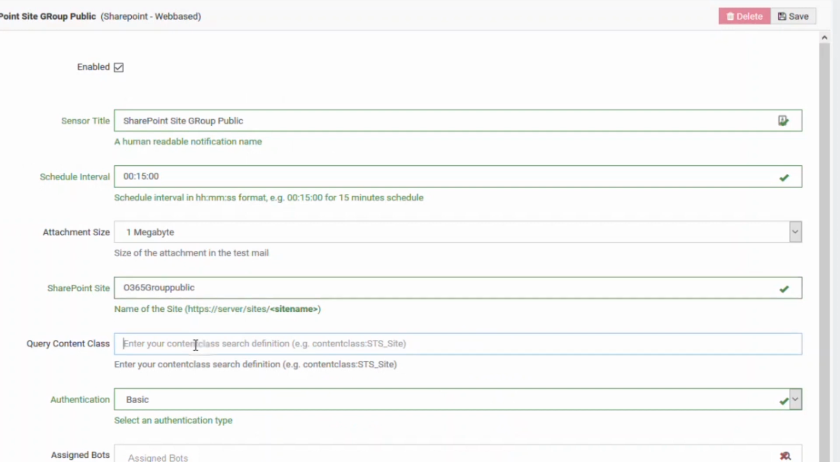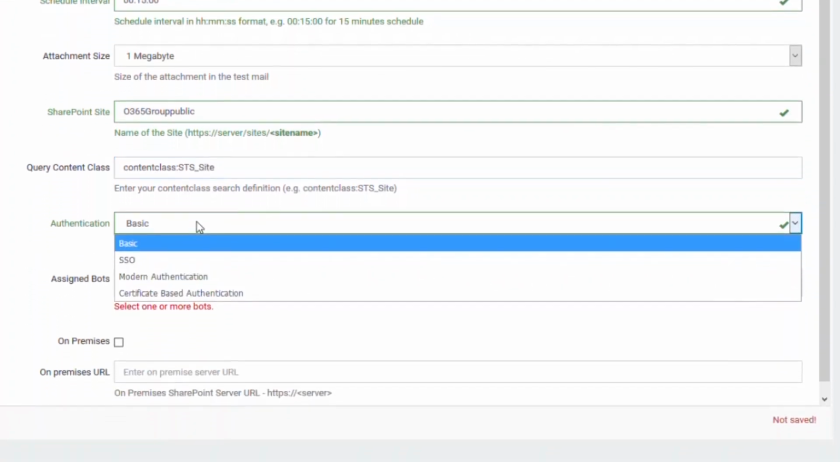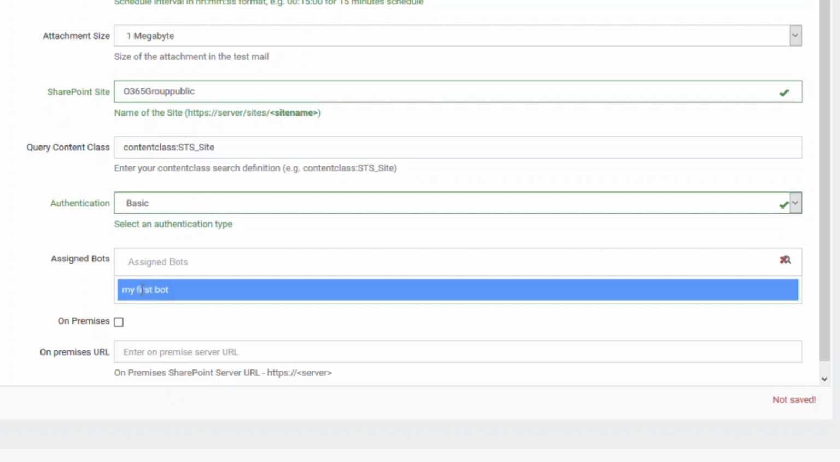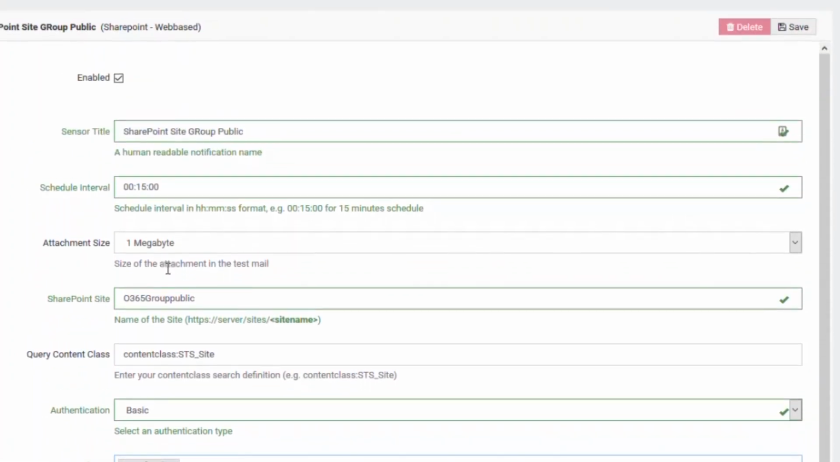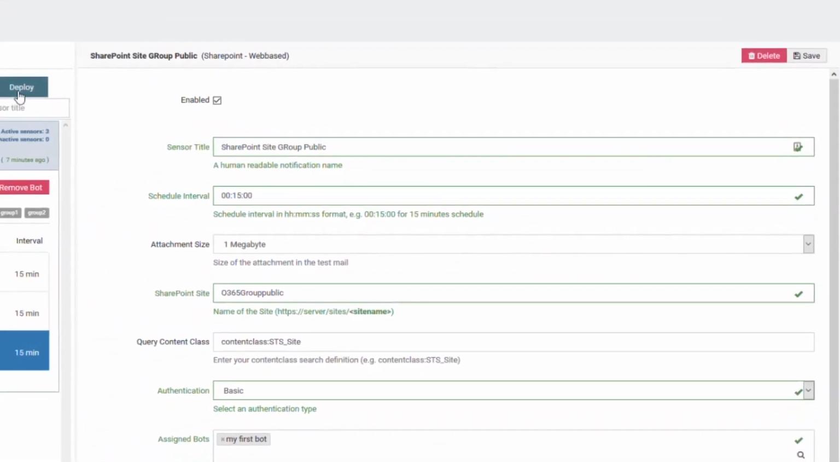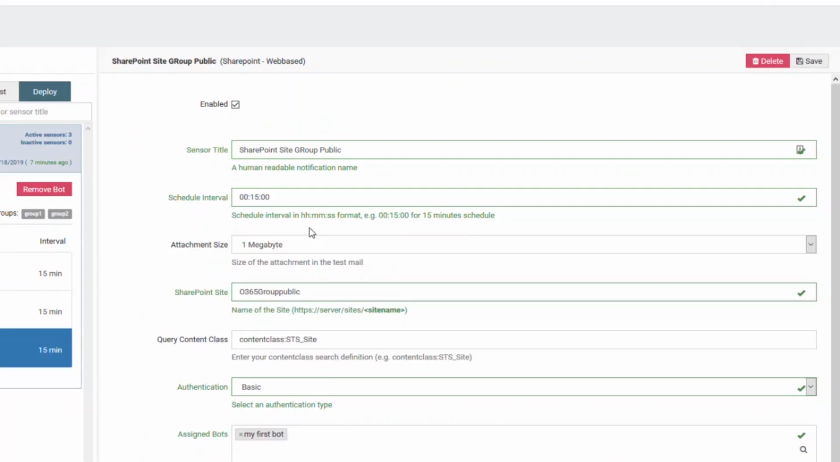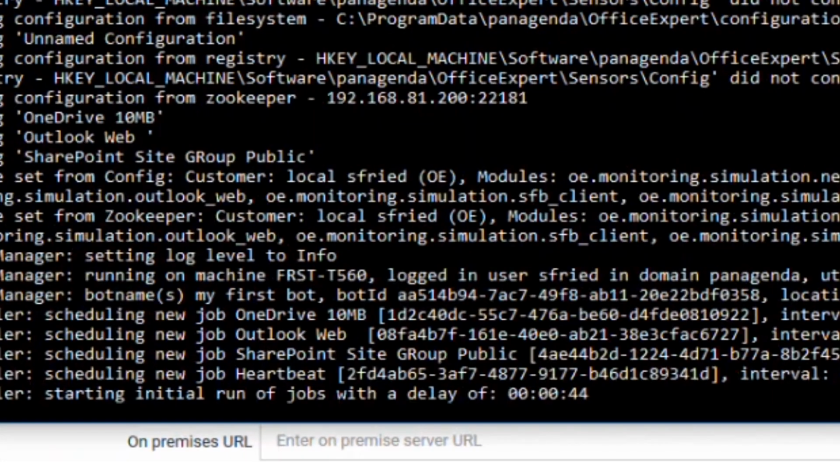As a content class, you can specify any content class query. Just for demonstration and simplicity reason, I will just use the default one indicated here in the description. And authentication, I will just keep it as easy as possible. So keep it basic and assign it to my bot. So also those necessary fields are pretty straightforward. You just hit the save button, you hit the deploy button, and then everything gets reloaded in here.